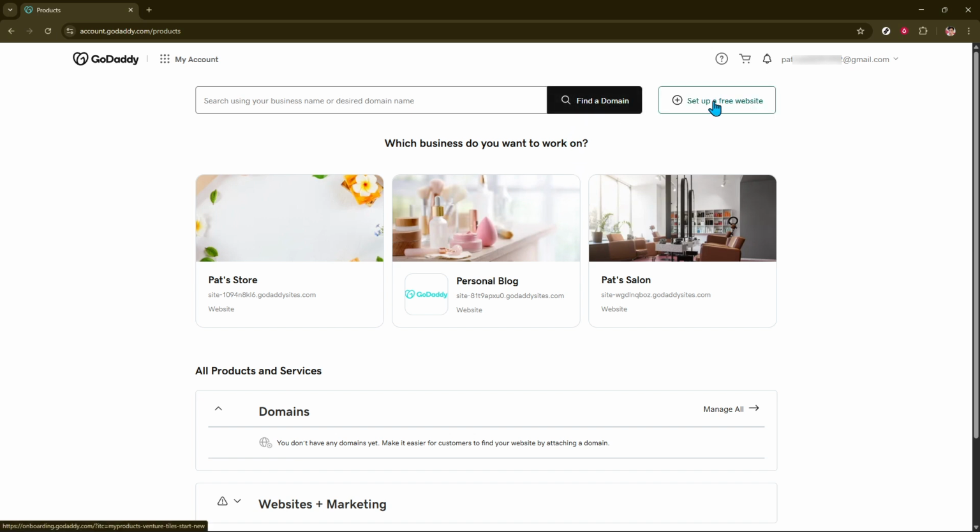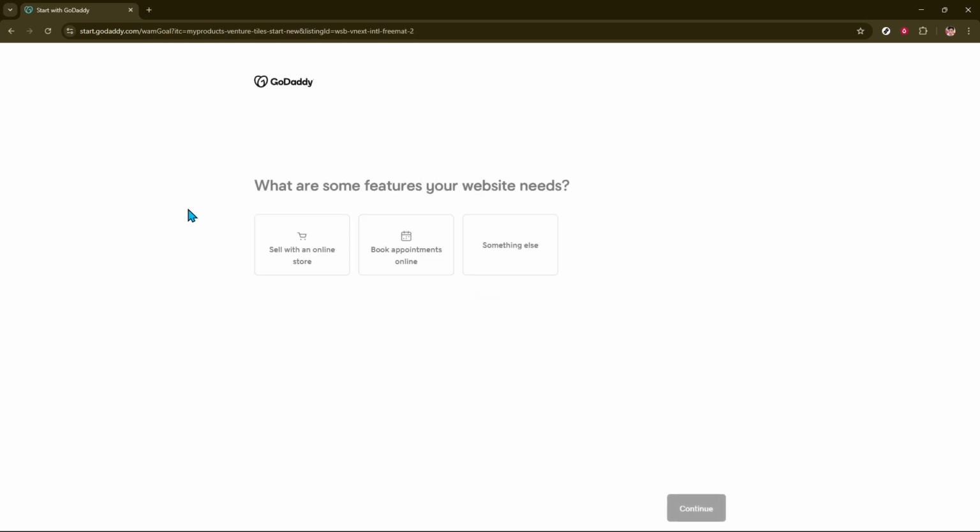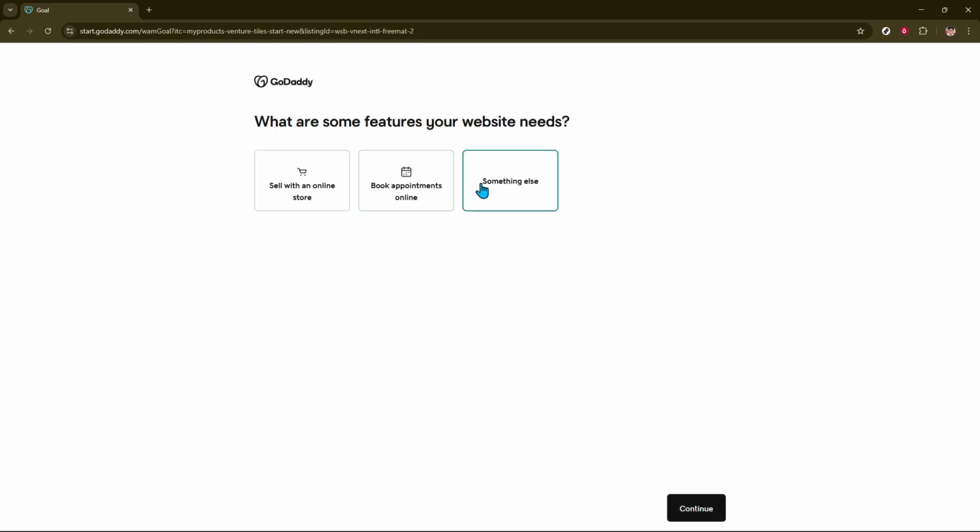Once logged in, you'll find yourself at the GoDaddy dashboard. Look for the option that says Set up a free website and click on that. GoDaddy often offers various options and features, and this particular option can be a great starting point for those new to website building. After selecting this, you'll be asked to choose a template.